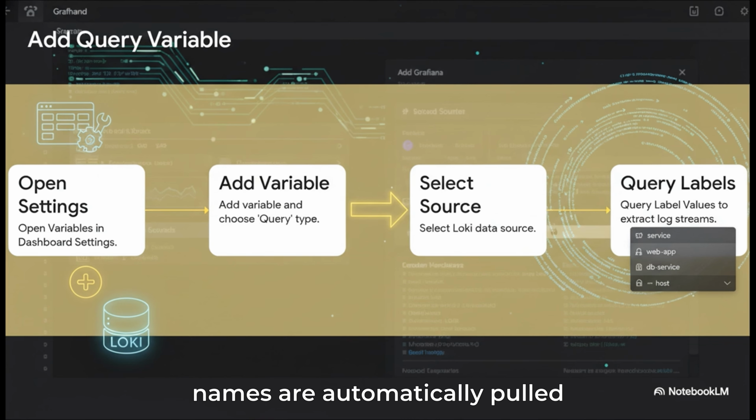By doing this, your service names are automatically pulled from your logs and dropped right into your dropdown. And the best part? If you spin up a brand new service tomorrow, boom, it automatically appears in the dashboard. No manual updates required at all.